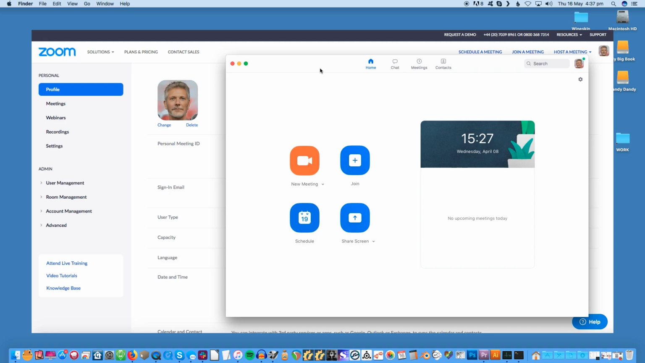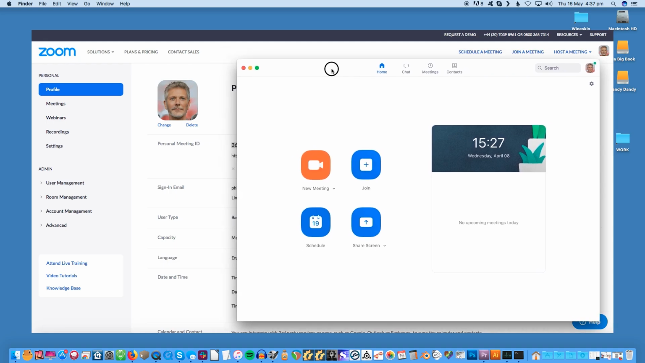Personal Meeting ID. If you regularly use Zoom to meet with certain people, you can just give them your personal meeting ID instead of sending them a new link every time. Your ID never changes, and if you're using it to host a meeting, everyone can join that meeting with the link you sent them the first time.